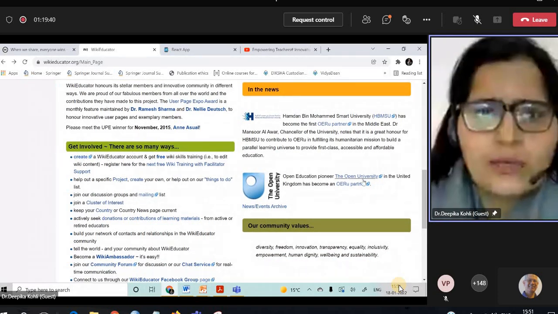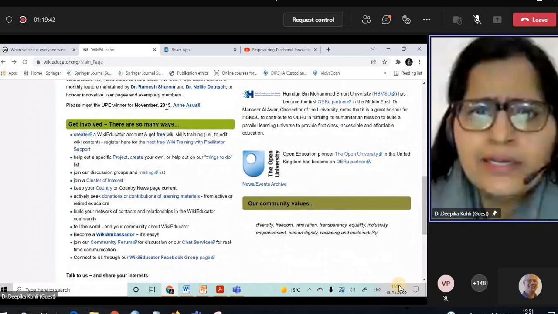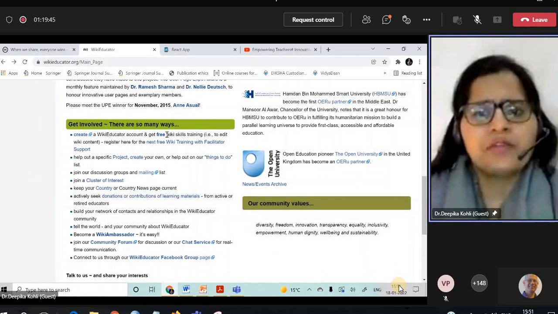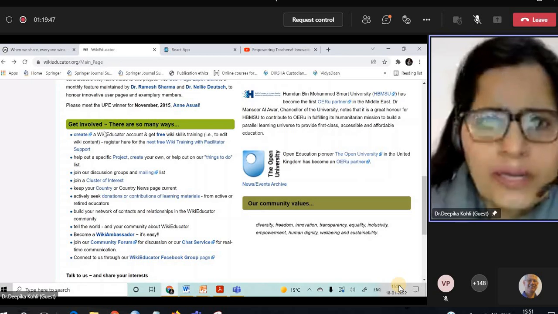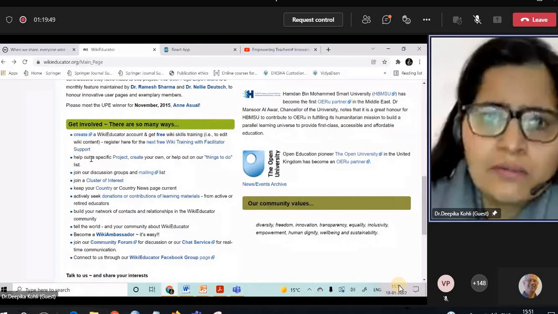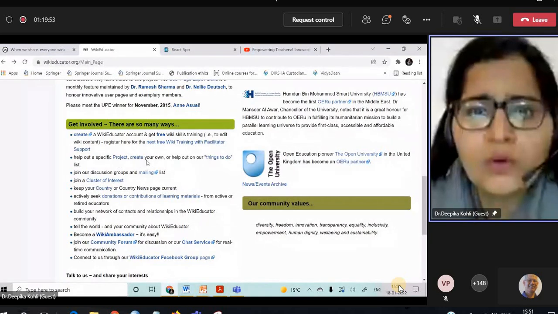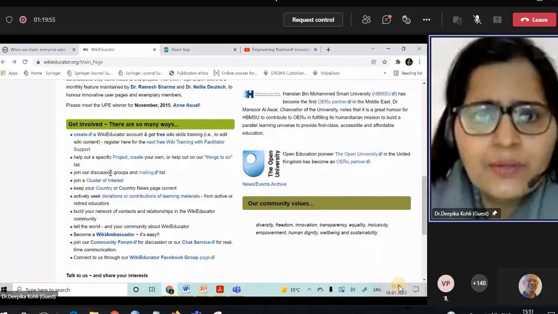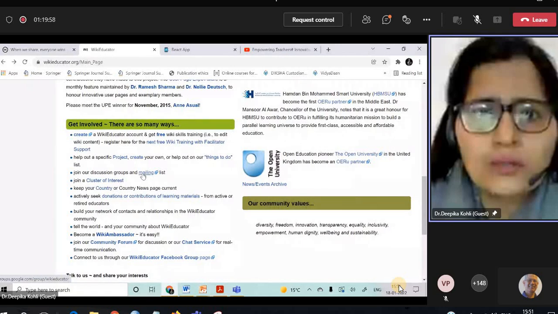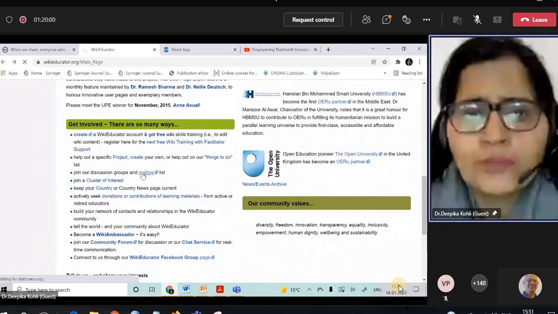You can create a WikiEducator account, very simple. It's free, because it's a Wiki. You can create your account, and it helps you specify your project or create your own projects. You can also join their discussion by opting into the mailing list. You have to subscribe to the mailing list.